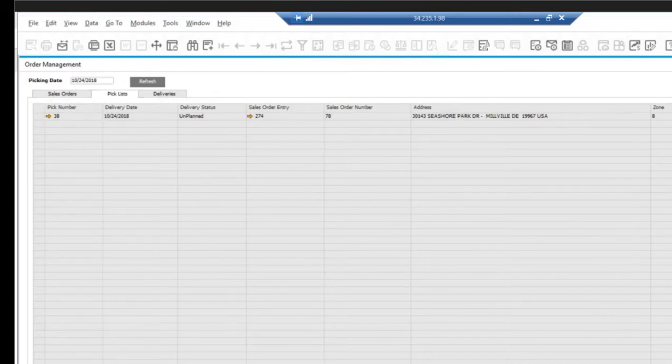From here, you can assign each pick list a truck and a driver, and also which sequence each order is to be delivered in. And once all of these values have been entered, the pick list is ready to be picked.